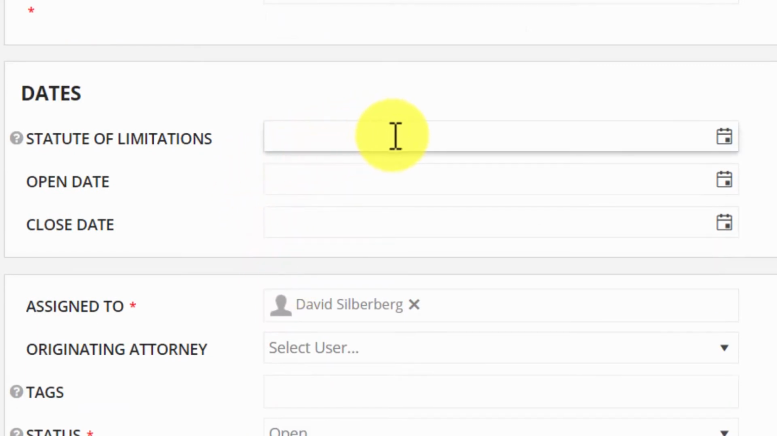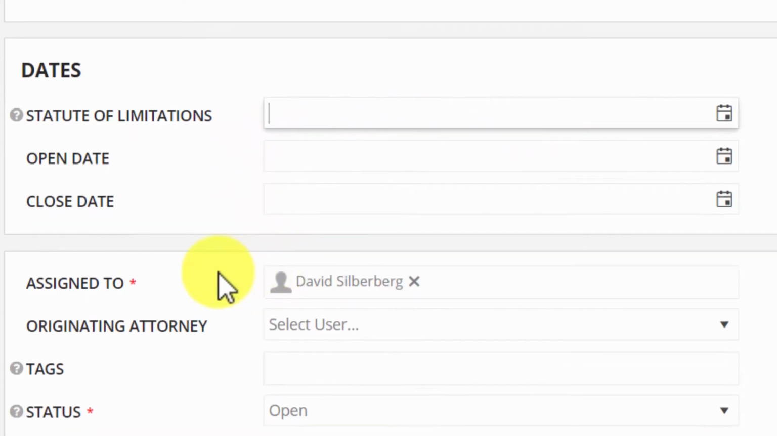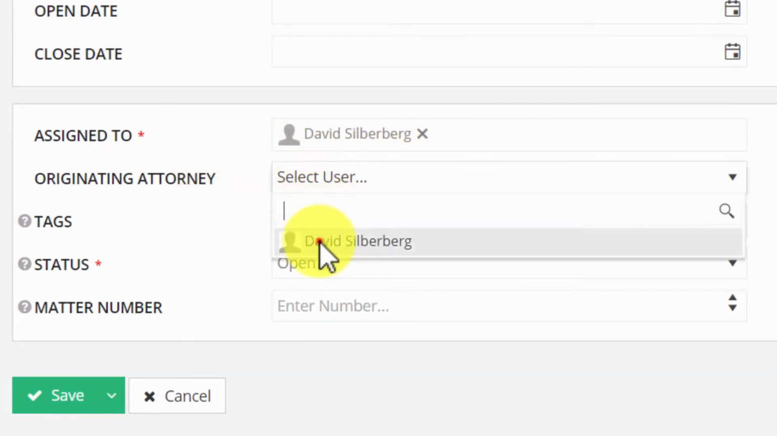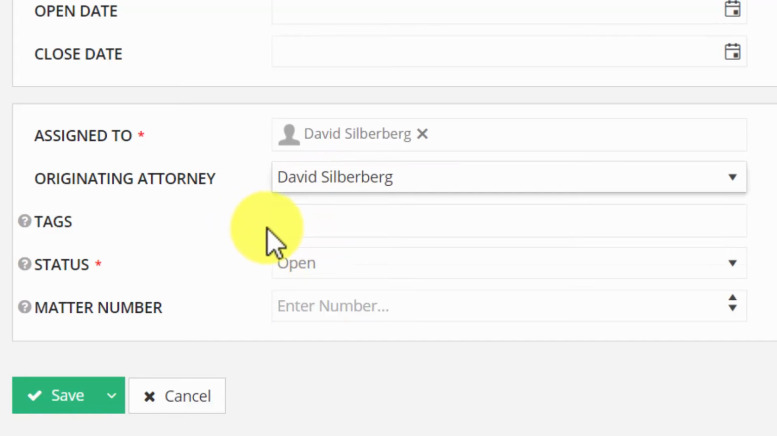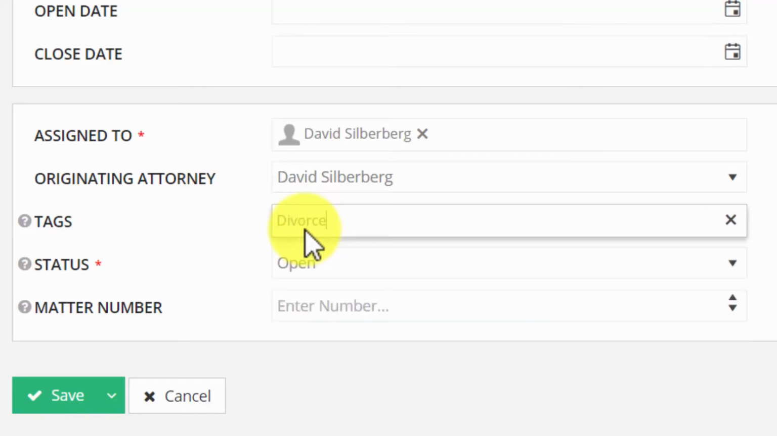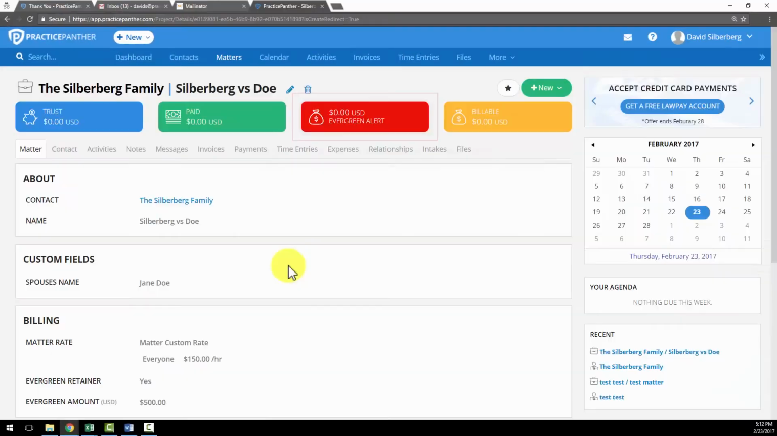Your statute of limitations dates can go right here. This will appear on your calendar. And you can assign this matter as well to anyone that you want responsible for it. You can select an originating attorney for our reporting purposes later on. And you can also tag your matters as well. So this is really useful for being able to track what type of cases you have and how many of them. So we'll say divorce and save.